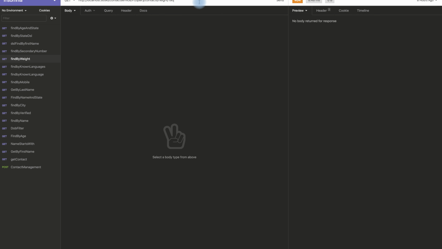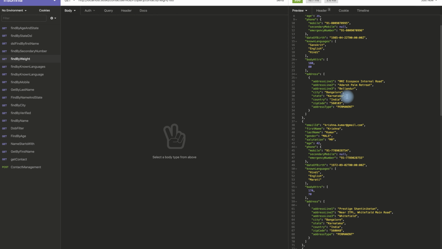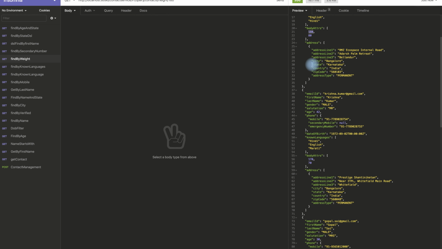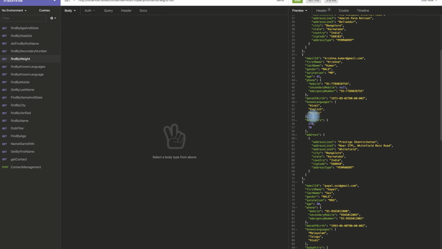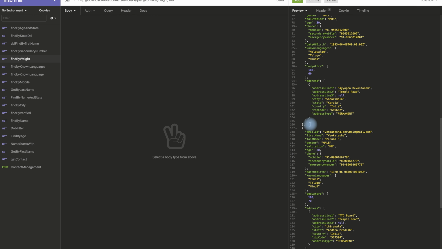So get all the people whose height is greater than 180, or let us put 160. Send. So we have everybody. If you see the height, it is 180 greater than 160, 170 greater than 160, and 180. This is the height, and this is the height. So we have four, it looks like.